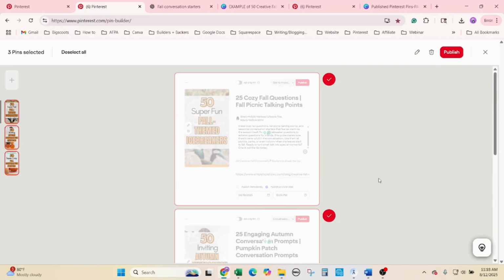And then I won't publish this because I've already published this blog post, but when you're ready, then you would hit publish, and it would publish all 3 of these at the same time. So again, I usually do 10 pins per blog post, so I do 10 of these, but just for the sake of time, I'm just showing you 3. Then after you hit publish, it will show you a screen with a confirmation that tells you that your pins have been scheduled, and that's all that you have to do to schedule your pins.